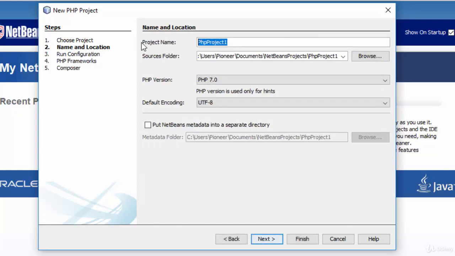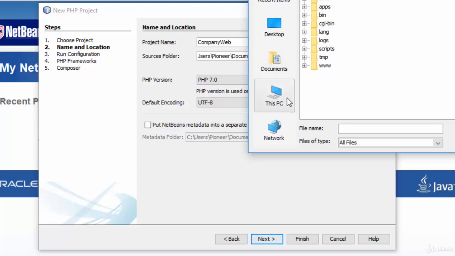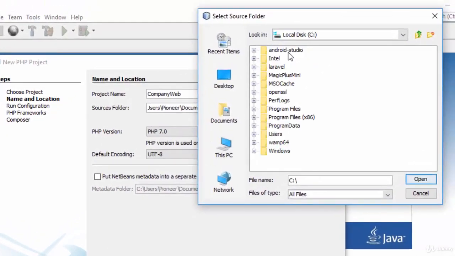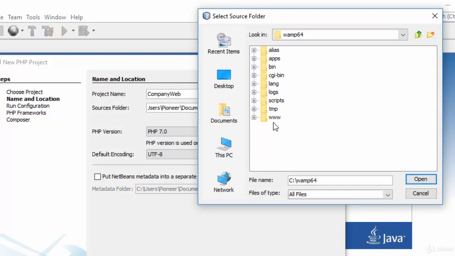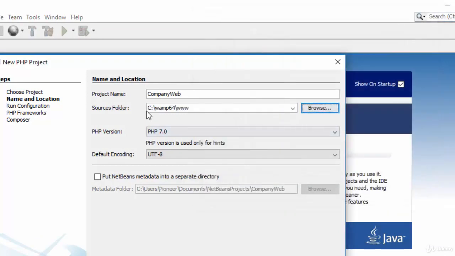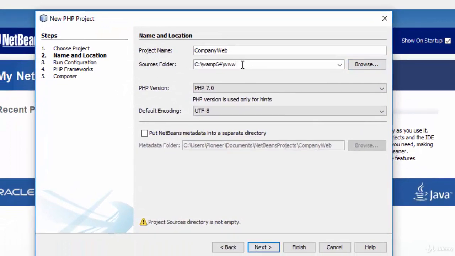What's the application name? For example, company web. But where should you put this folder? This folder should be put inside C:\xampp\www. This folder is created by default when you install the WAMP server. So I'm going to select this folder, C:\xampp\www, and after that I will copy and paste the website name. Then click Finish.